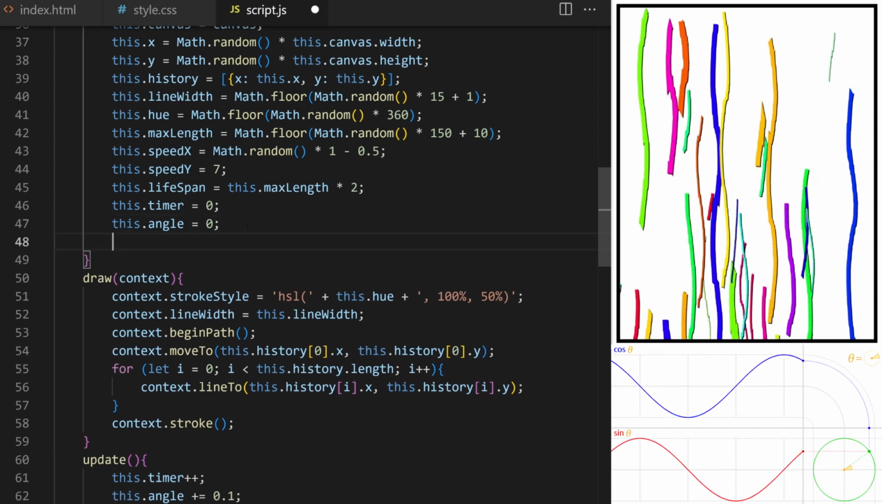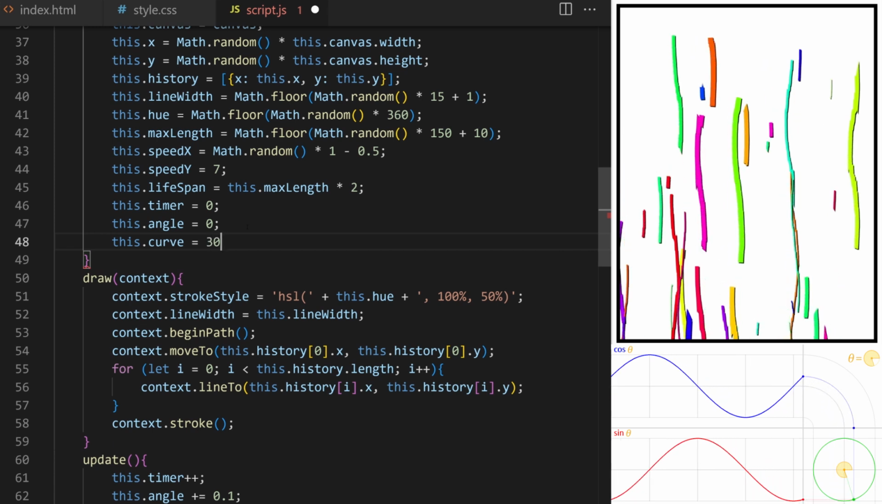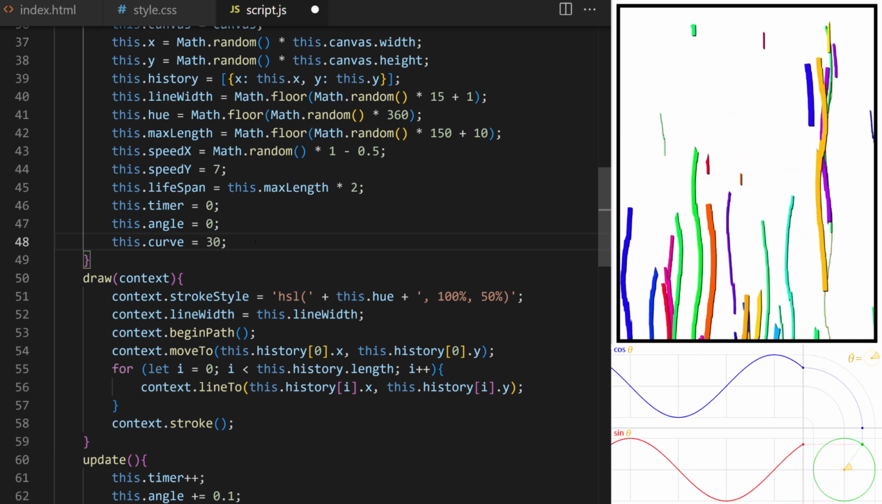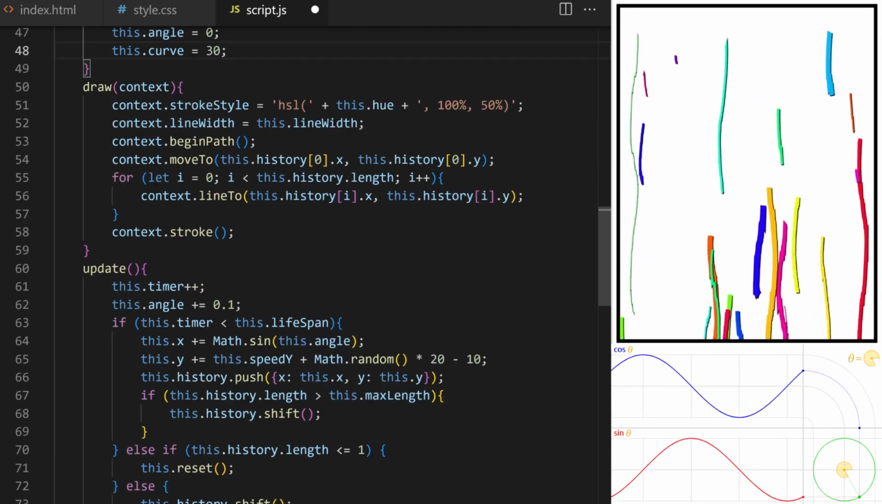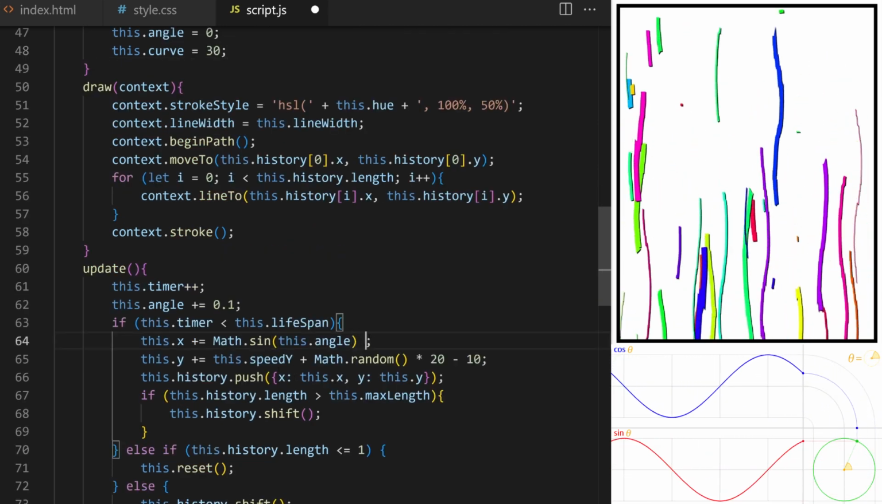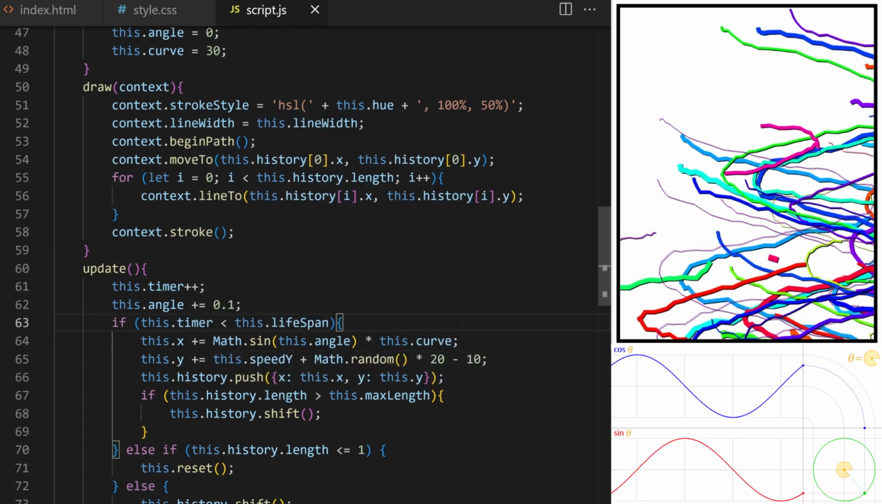What if I want the waves to go further left and right? I create a property called this.curve and I set it to 30. By default, math.sine is cycling between -1 and +1. If I multiply that value by this.curve, we increase that range. And this is the result.